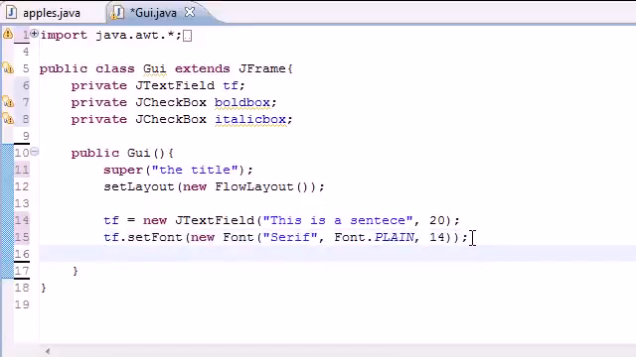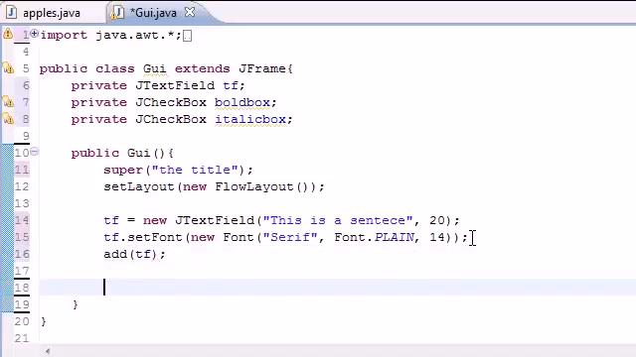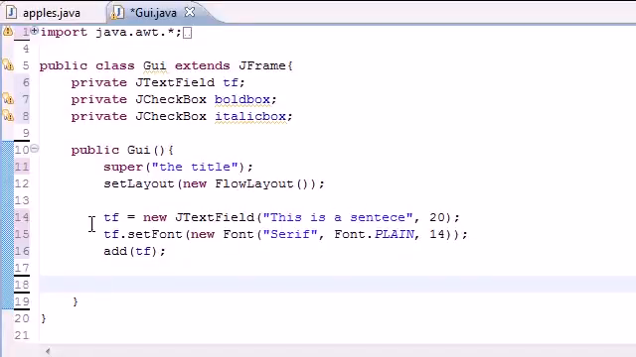And now that we got a text box that says this is a sentence, we pretty much have all the text. Now all we have to do is add it to the screen. So add TF. I mean, it would be a waste if we created all that and we didn't even add it to the screen. So now we got that text field right there. Now we can go ahead and make our two little checkboxes to add to the screen underneath it.